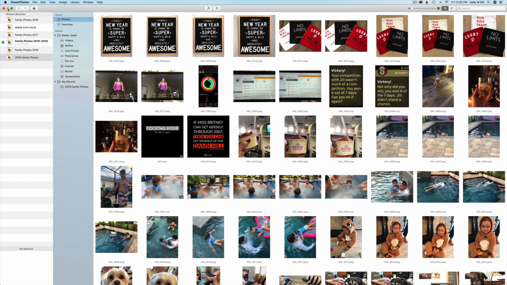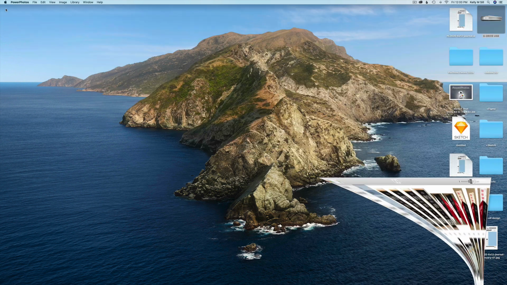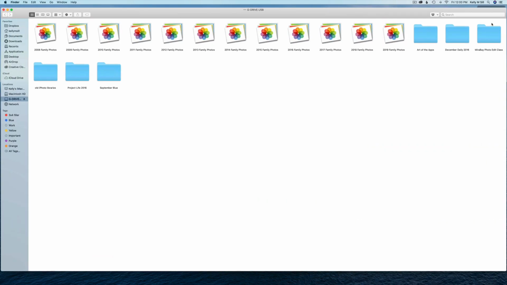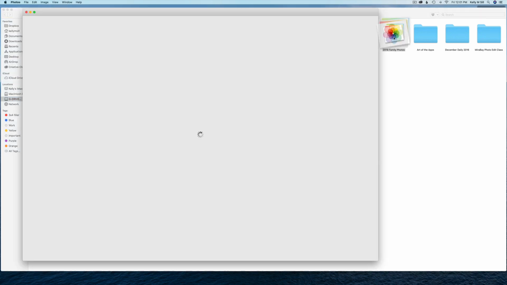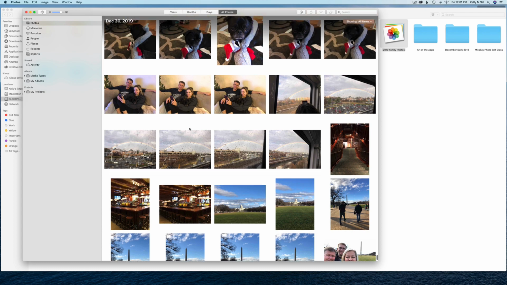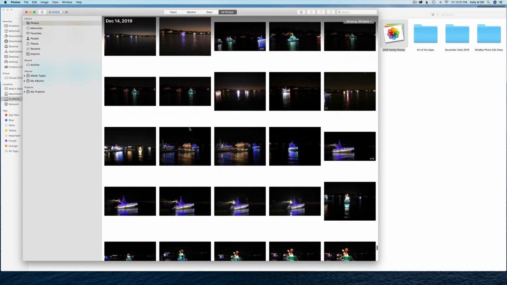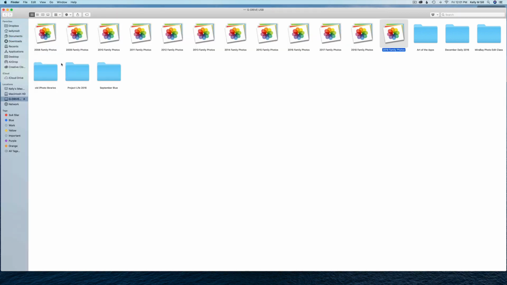Okay, this is PowerPhotos. I'm going to minimize that and come over here to my G drive and look at that. My 2019 Family Photos album is right here. Let's click on it. And all of my photos have transferred over here. How awesome is that? I'm going to close this down here, and again, I'm going to minimize this.